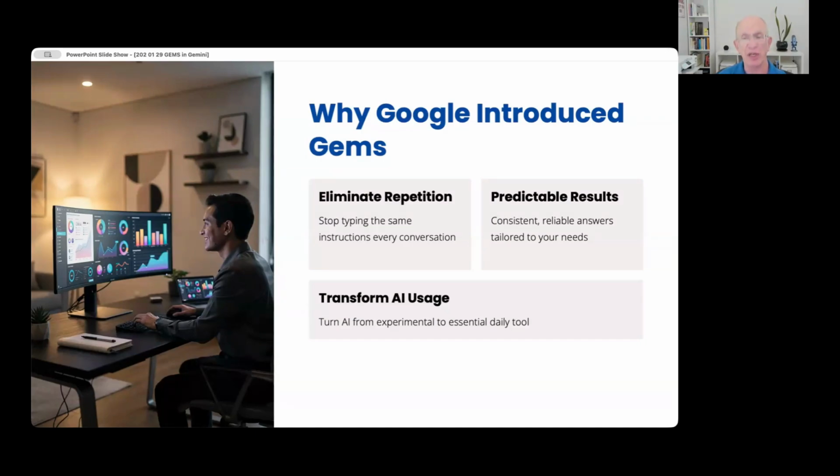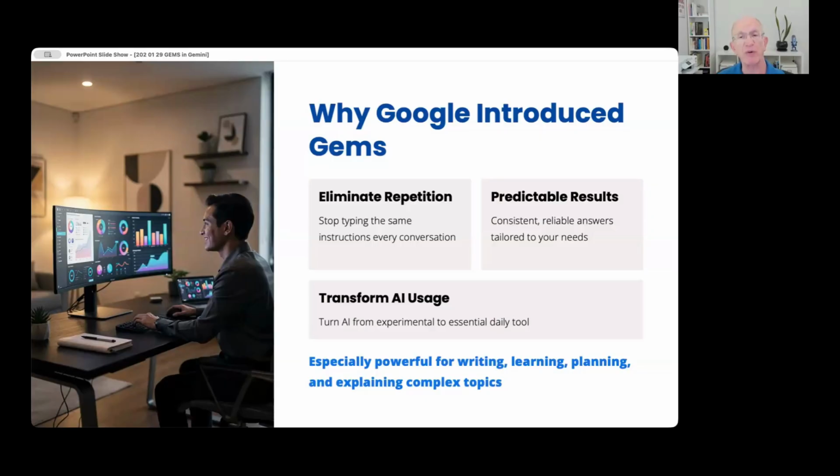Hey, what's a great activity to do? Or what should I change? What should my workout be today? Or what kind of things do you want to do when you take learning? Or what movies are you interested in? Other tools like that. So it's really powerful for writing and learning and planning and even explaining complex topics. So it basically is a way to add your customization to the AI.